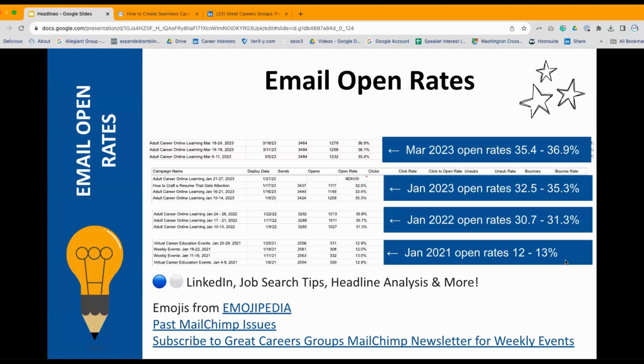So these rates, I know it's really hard to see this little chart on the left. That's why I made it big in the blue box on the right. So January 2021, we had open rates of 12 to 13%. We raised it a year later to 30 to 31%, a year later to 32 to 35. And then in March of this year, it was 35 to 36. I just haven't updated this particular slide.